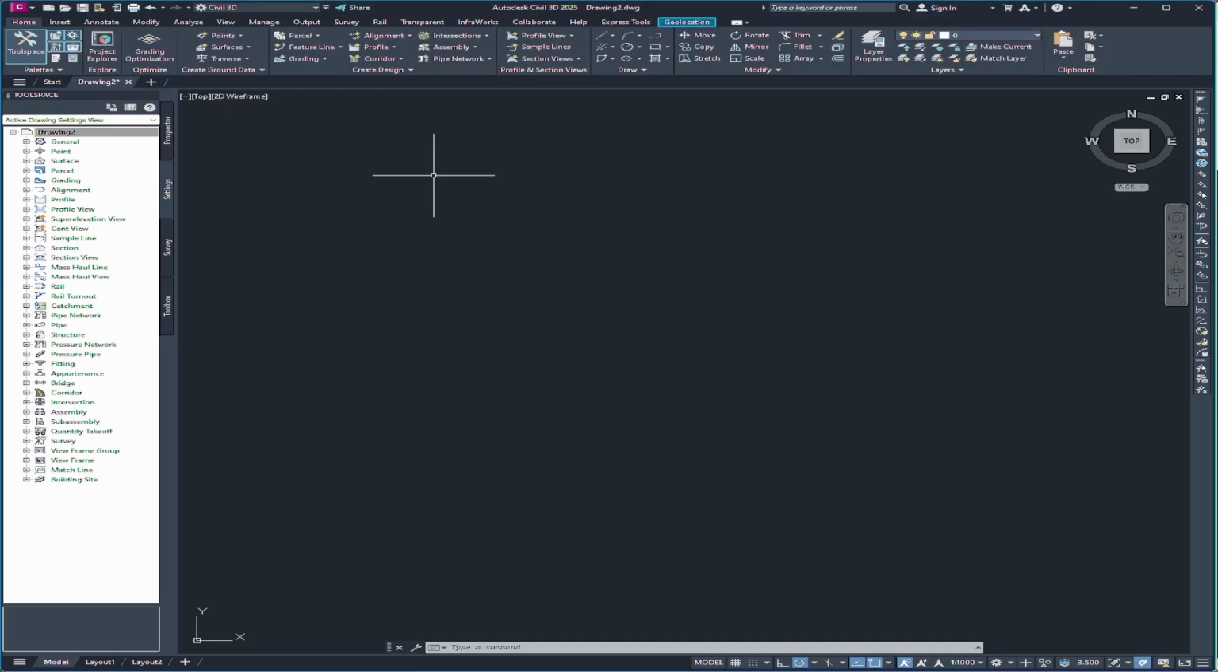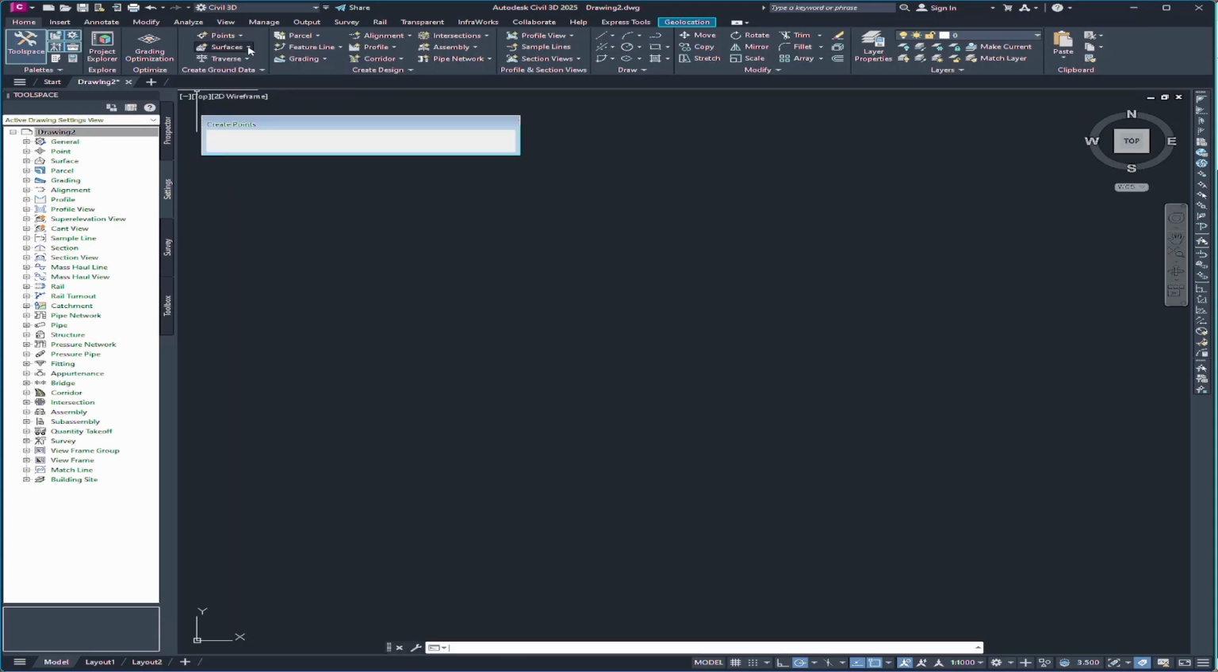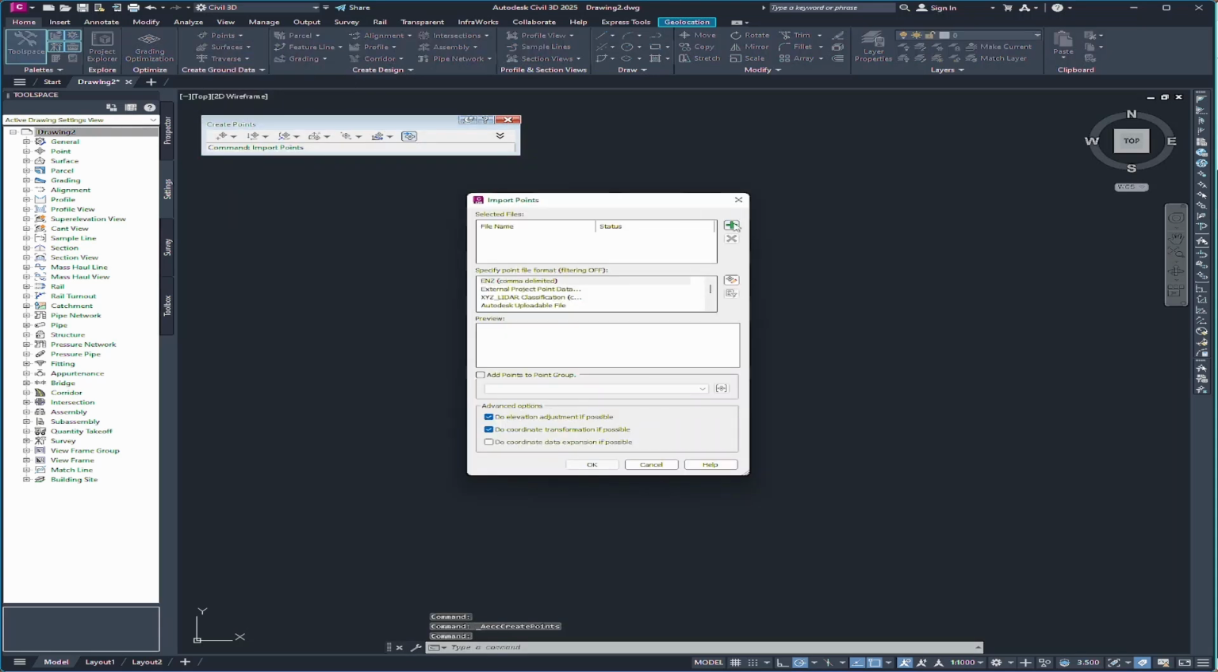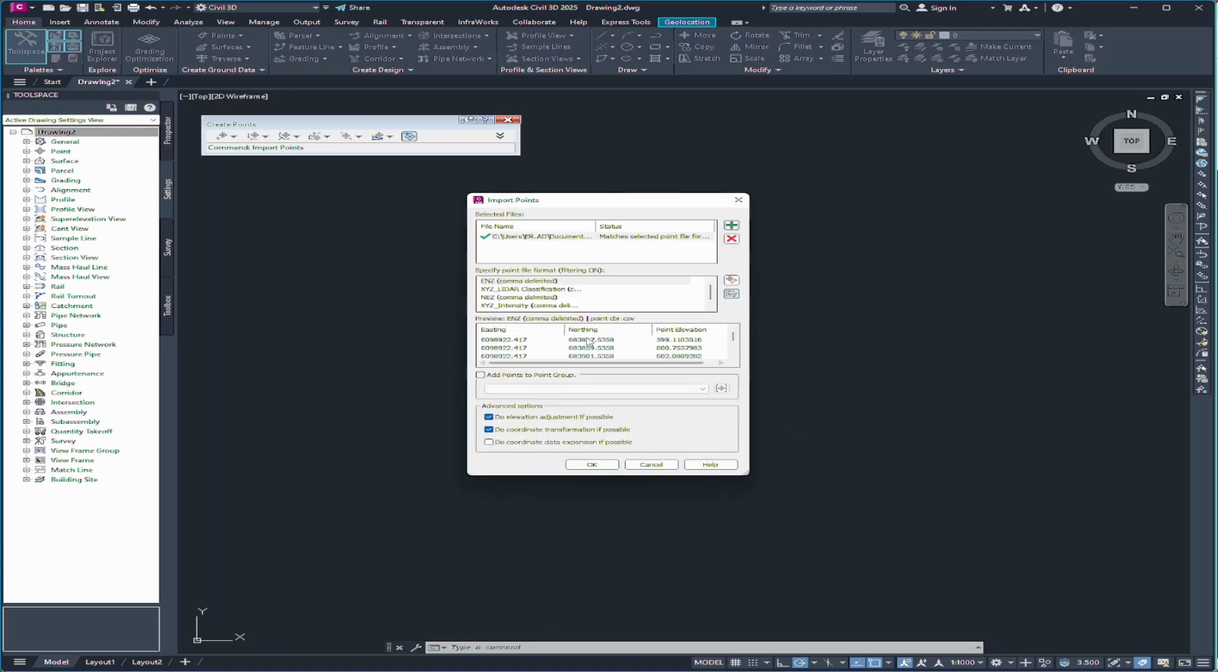Next we are going to import points data. For that, go to the point creation tool and import points, and you can add the CSV file that you have downloaded from the link and open. It shows the formatting down here. It is easting, northing, point elevation, but our data is actually in a different format, that is northing, easting and point elevation. Once the format is set, we can add these points to a point group.